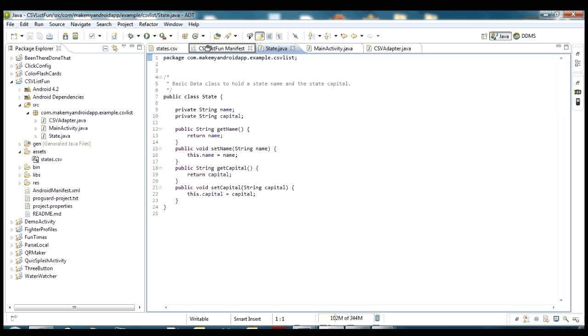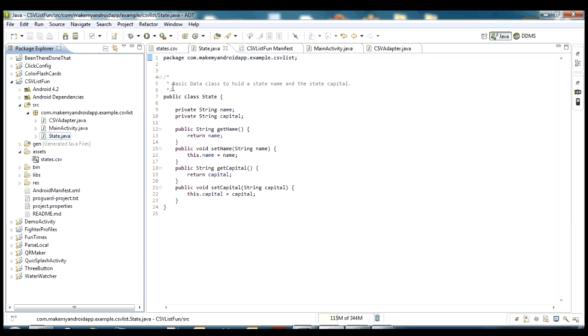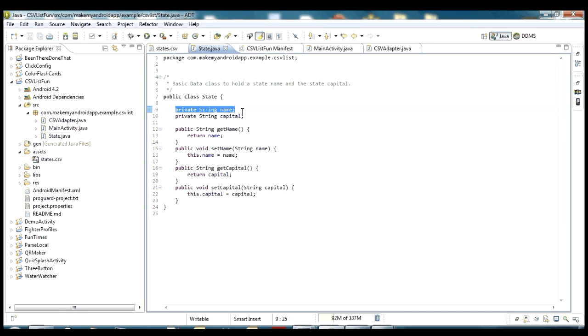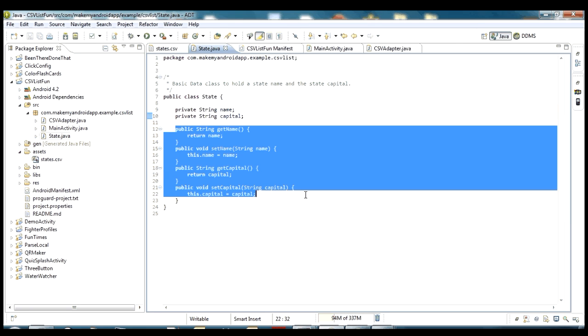So the first thing we're going to take a look at here is State.java. This is basically just a class that holds the data about each state. So the only 2 things we have inside here is a string for the name, a string for the capital, and then some getters and setters for all of those.